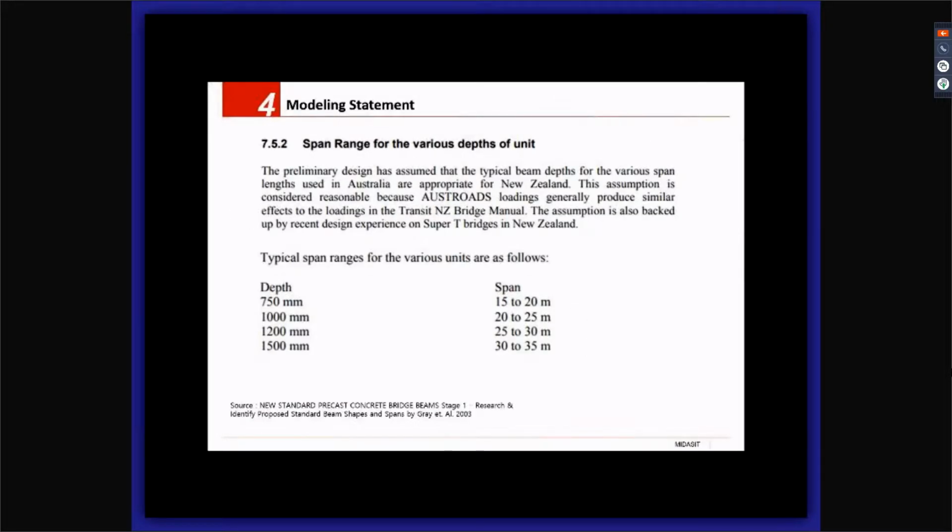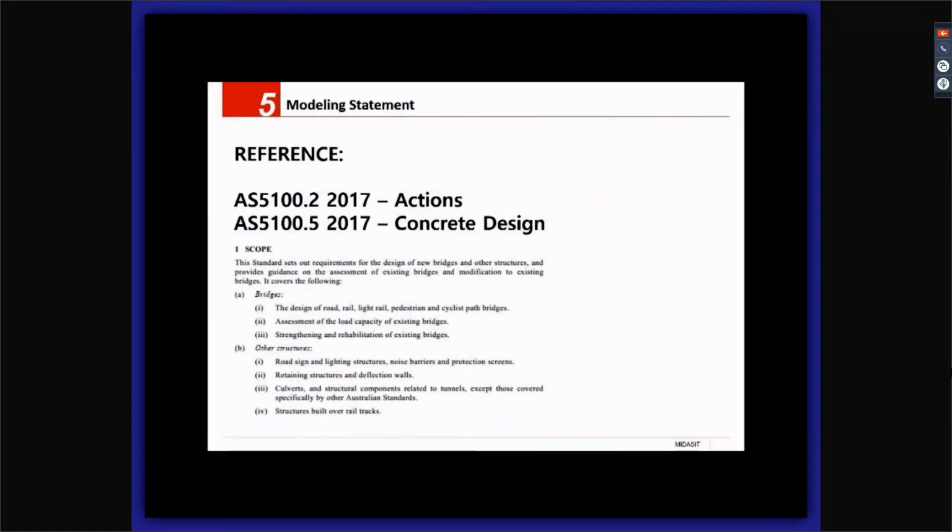In Australia, they have various modifications of Super T girders, with varying depths from 700 mm up to 1,800 mm with the corresponding spans. For 1,500 mm, for example, the bridge spans would be 30 to 35 meters. Throughout this discussion, we will be referring to AS 5100 of 2017, mostly AS 5100.2 and AS 5100.5, for the loads and the concrete design.